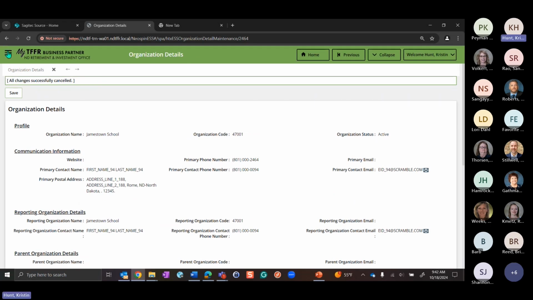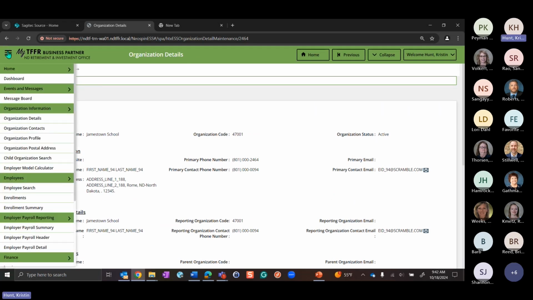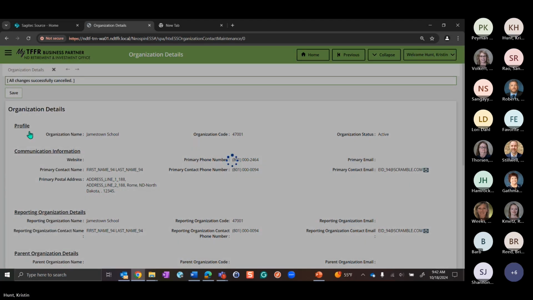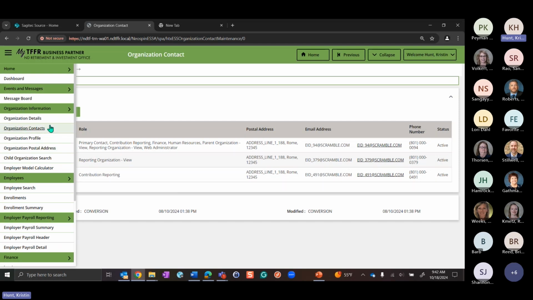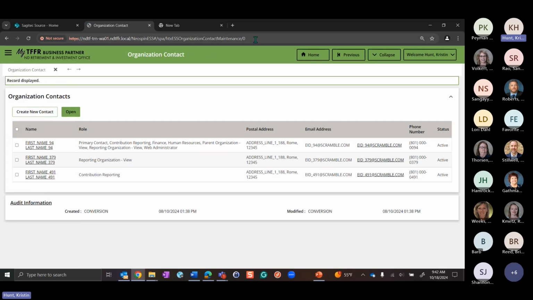And then let's see. The next thing I want to talk about is the organization contact screen. Click that. This is just that other way of getting there. We saw it in the details panel under the organization details. But if you're one of those people who likes fewer clicks and immediately wants to look at organization contacts, you don't have to go into the detail screen. You can just go into the menu here and select organization contacts, and it opens up the organization contact maintenance screen. And it'll allow you to view this information.